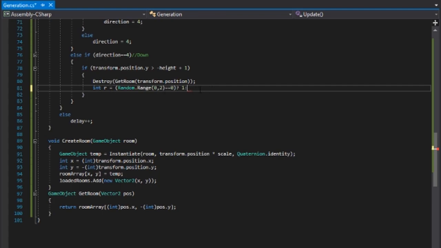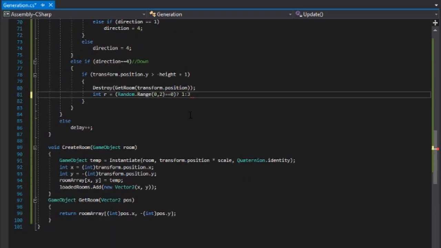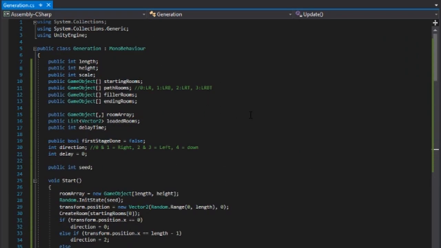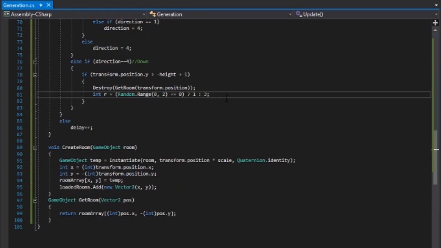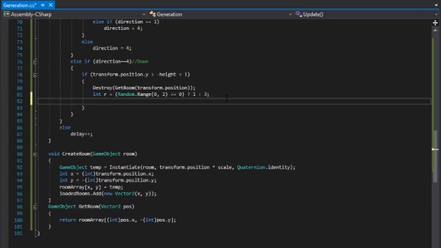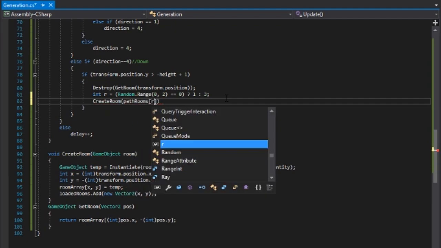I consider it just an inline if statement, but anyways, if it's equal to 0, then we're just going to choose 1, which signifies left, right, bottom. And if it's not equal to 0, in other words, it's equal to 1, it's going to be the omnidirectional. Now, what this is going to do is add more randomness. It really doesn't matter, because functionally, they both have a bottom opening. Anyways, we are going to create our room based off of that using our path rooms with R.